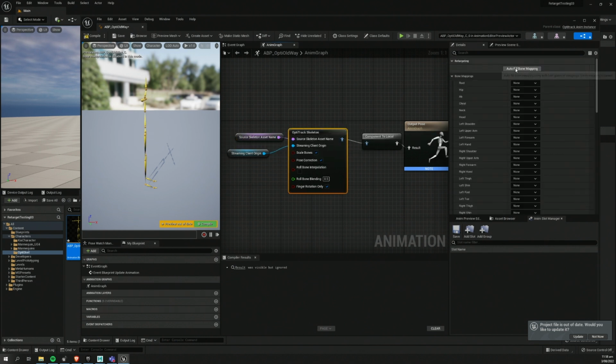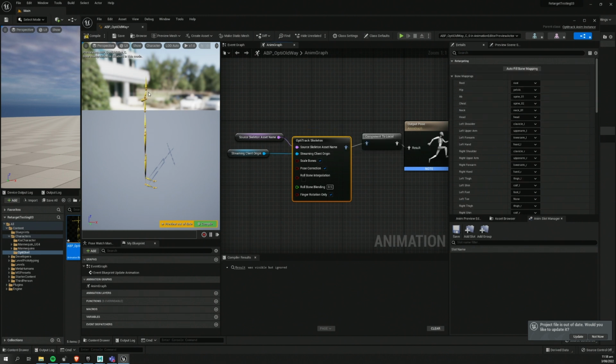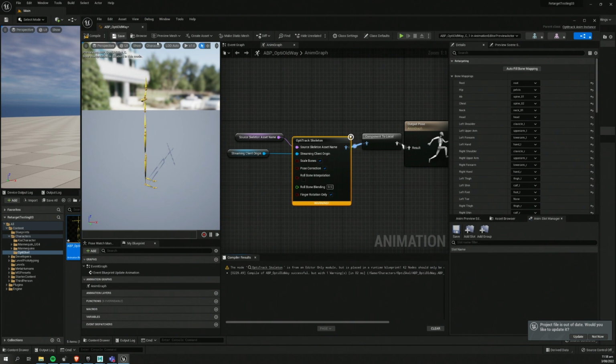This object, you need to get bone mappings for. So autofill works because it knows the names of these joints that are coming across from the stream. So that will just work. And I think that's it for this. Compile and save. You get a warning that it only runs in editor.